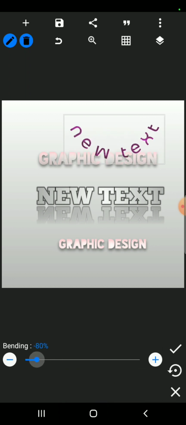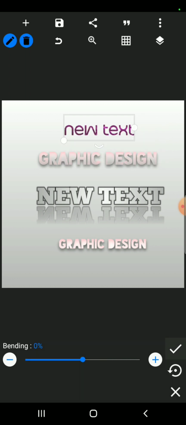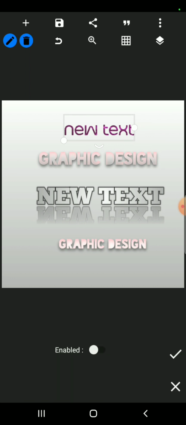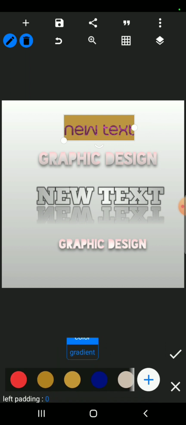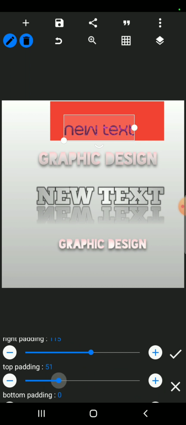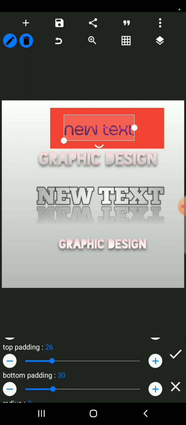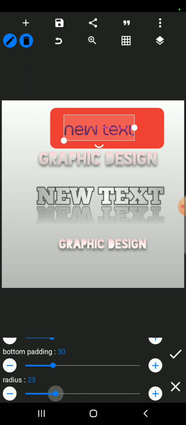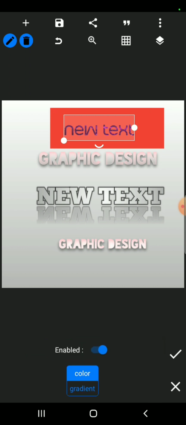You can bend the text the upward or the downward way, anyhow you want it. The next is background. You can add a background behind your text and give that background any color of your choice. You can also deal with padding, the left and the right padding. You can also give it a top padding, a bottom padding, and give it a radius of your choice.